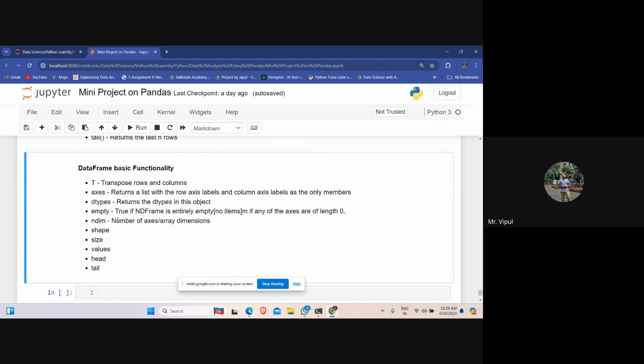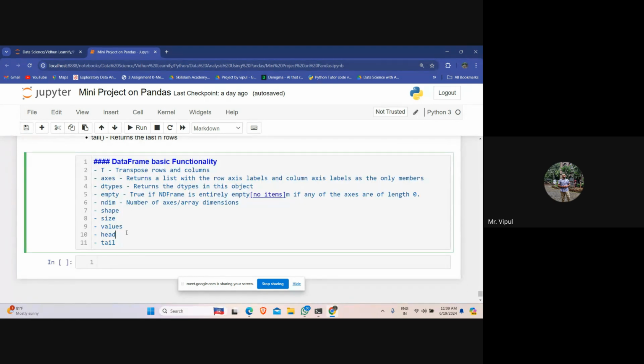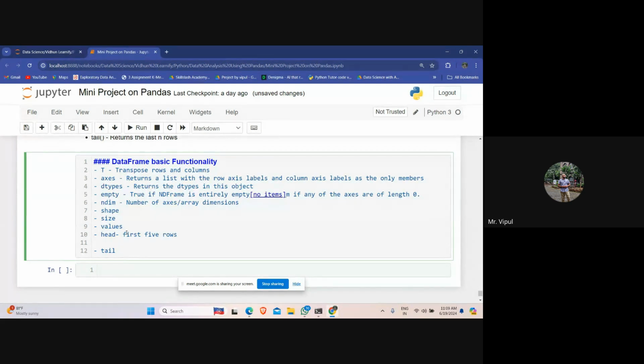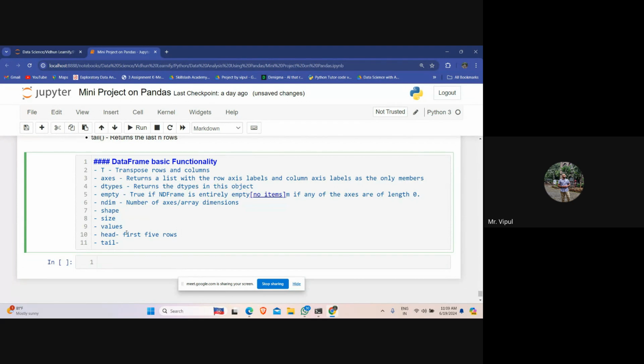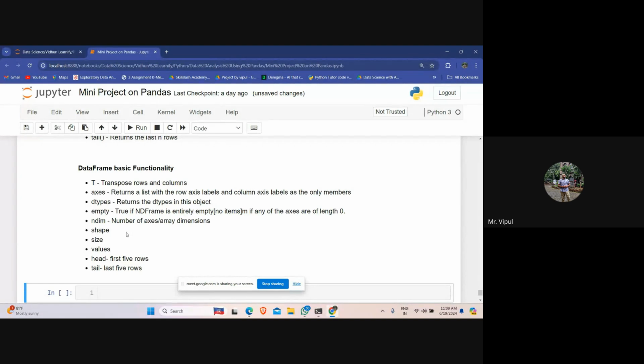Right. So shape will give you the size of your data. Size will give you the number of elements in the data frame. Values will give you the numpy representation of the data frame. Head, as you know, you will get the first five rows, and tail you will get the last five rows. So let us do this.